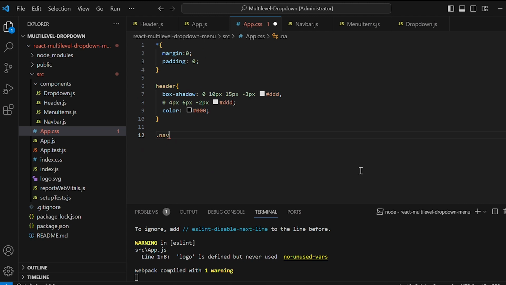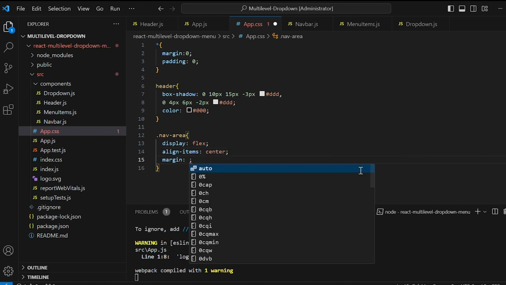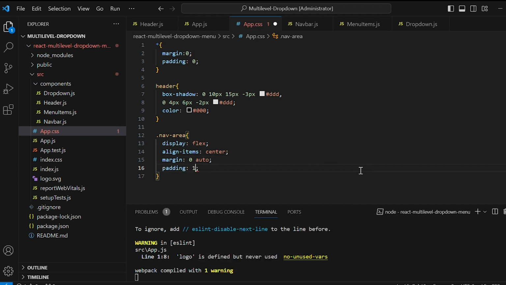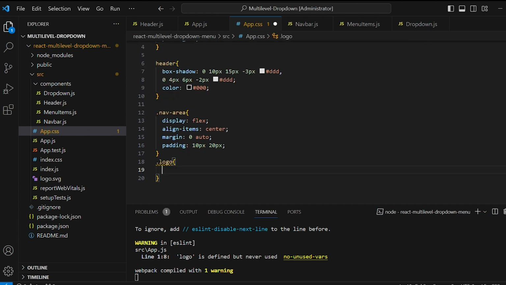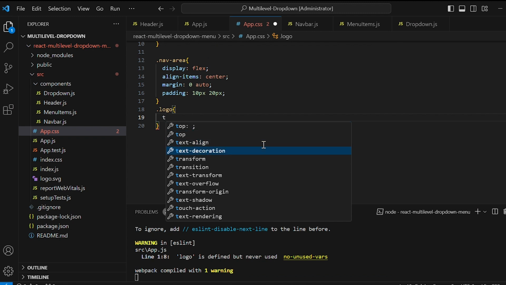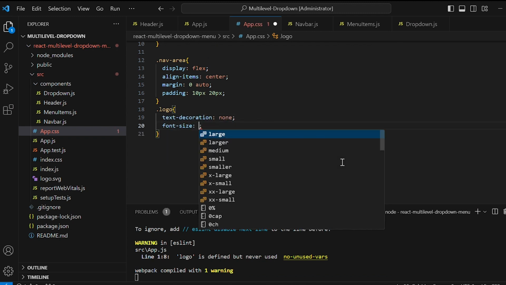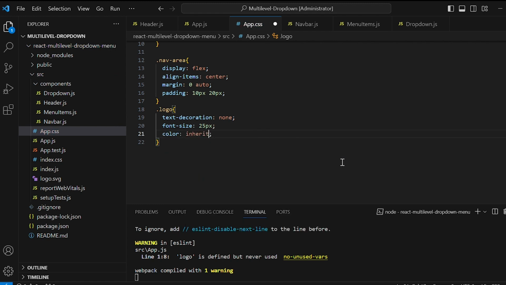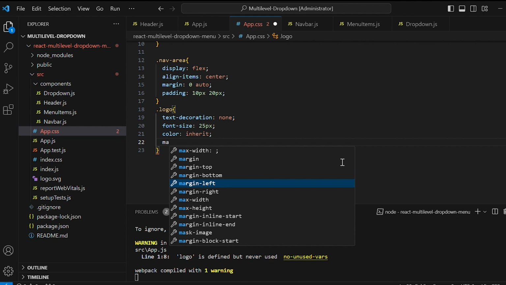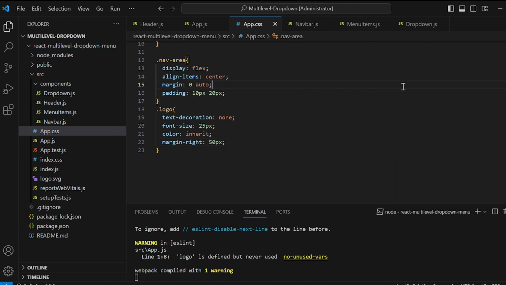After this, let's target the class nav area. Display flex, align items center, margin 0 auto, and padding 10px 20px. Next, we'll add some CSS to the class logo. Text decoration none. Font size 25px. Color inherit. And margin right 50px. Looking better now.